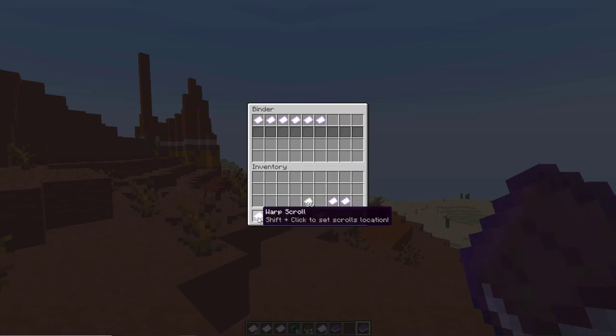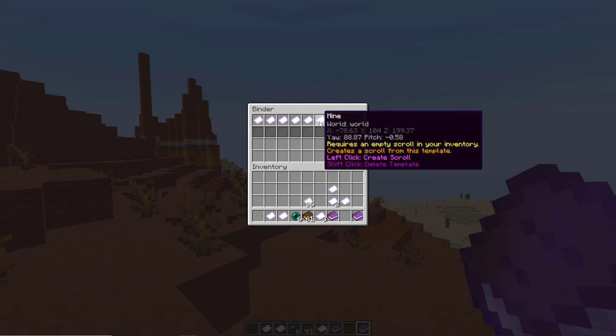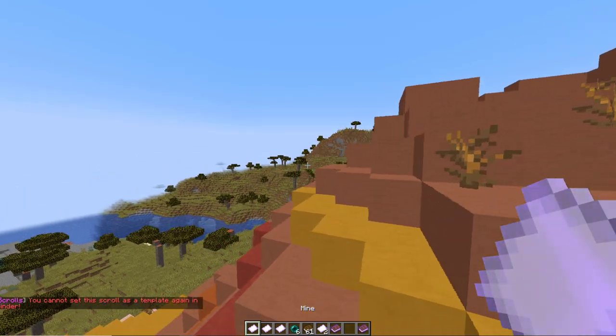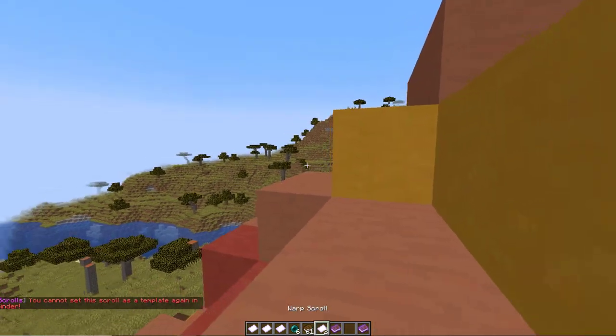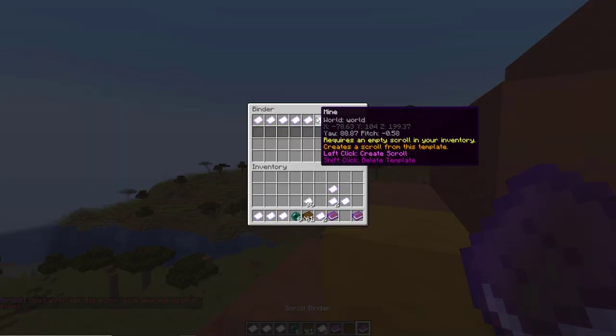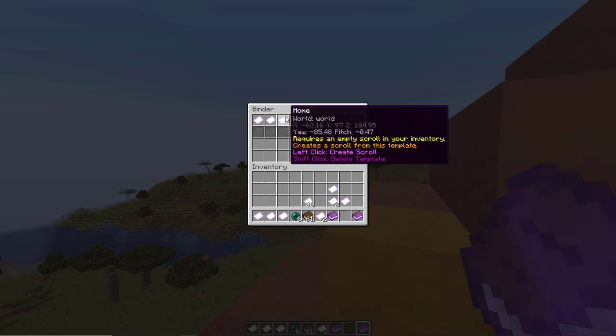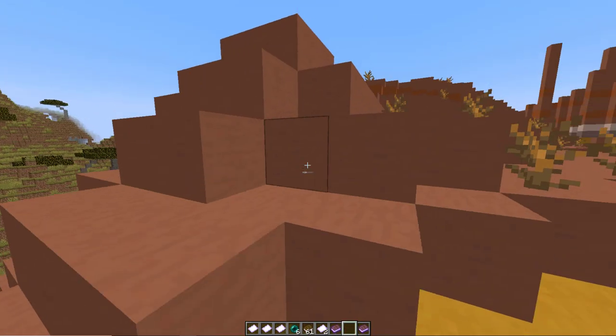And then if you have any spare warp scrolls in your inventory, you can just click one of these. So that is how you get more if you want it. If we go in here, you can shift click to delete if you didn't want it anymore. So shift click will delete that one.